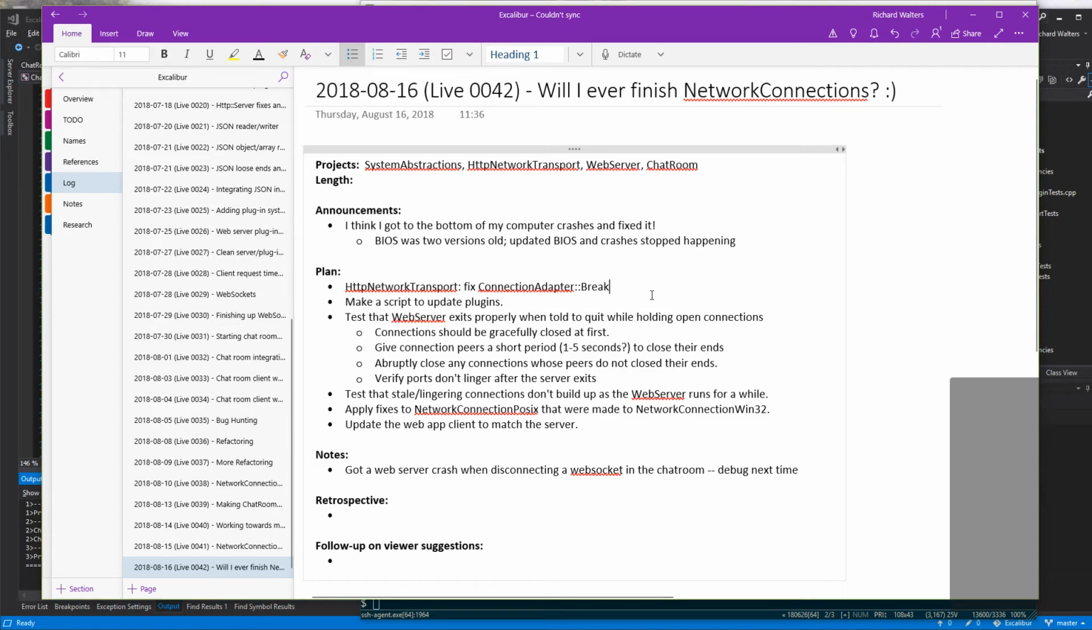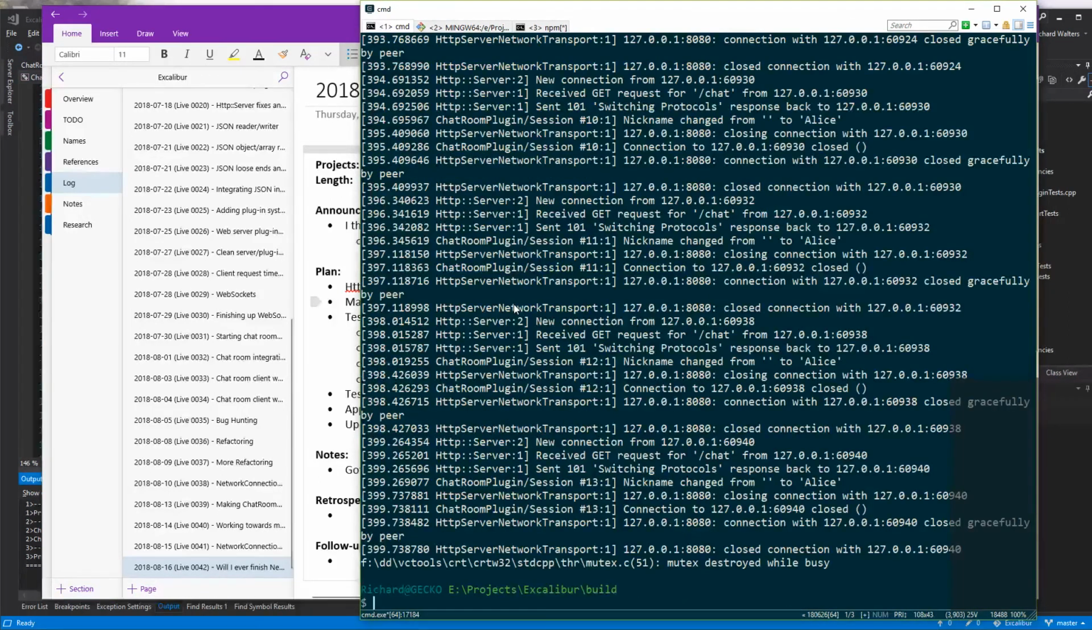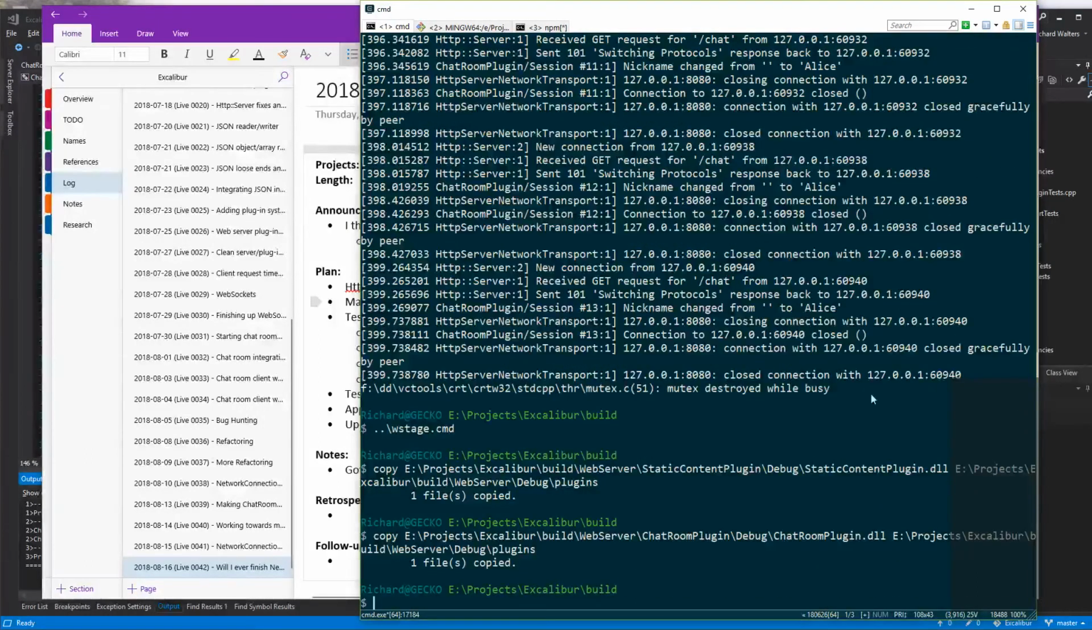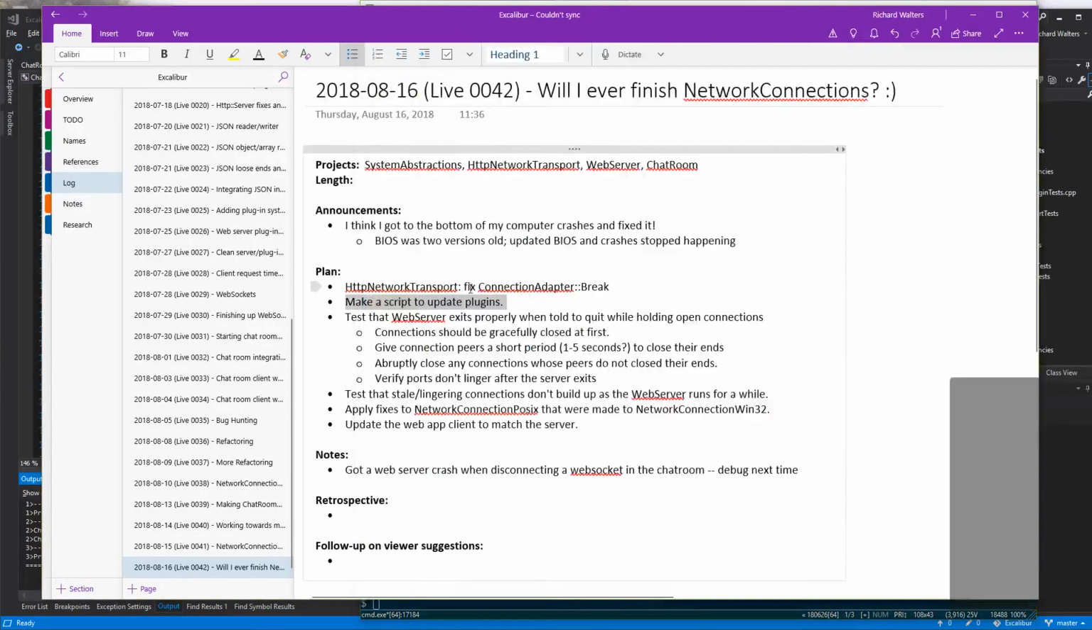So today we worked on fixing network connection stuff. There was a fix-up in the transport layer we fixed. I also made some scripts that I can run to update my plugins. So when I go here, I type wstage, it automatically copies the latest plugins to the staging area. So I did a bunch of testing of the web server to make sure connections don't become stale and left over and clog up the connection list. And I think that's working.